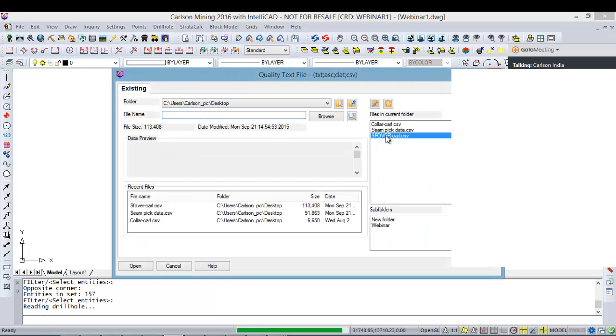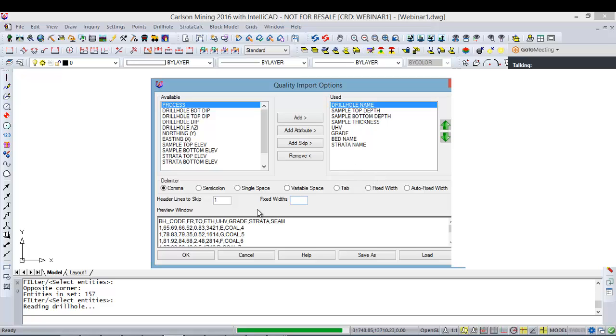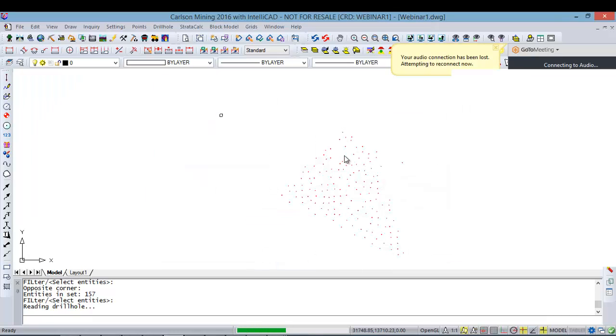hit enter, and I can select my SF over. I'm having these same things, just make sure that these are the same, such as BH code for drill hole name, from for top depth, 2 for bottom depth, ETH for sample thickness, UHV for your heat values, grade, strata, and seam name. I will hit on OK, and yes, my drill holes are being connected.